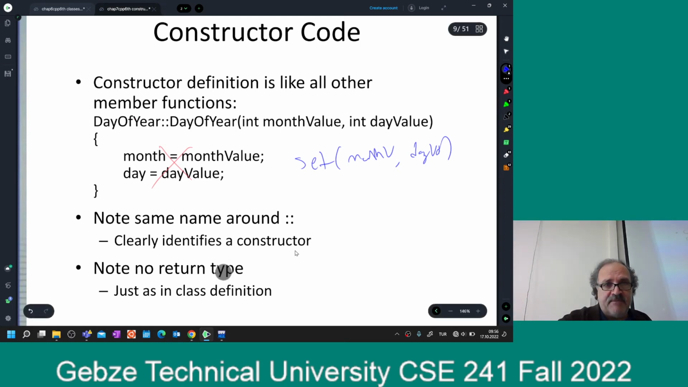So, no return type, that's one thing. Same name as the class. That's how the compiler knows that you are writing a constructor. Other than that, it's a regular function. It takes parameters, it is implemented, and it runs. As I said before, it is the first thing that the object does when it is constructed. That's why it is called a constructor function.